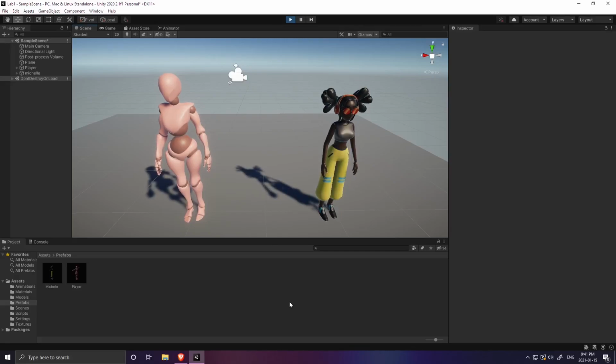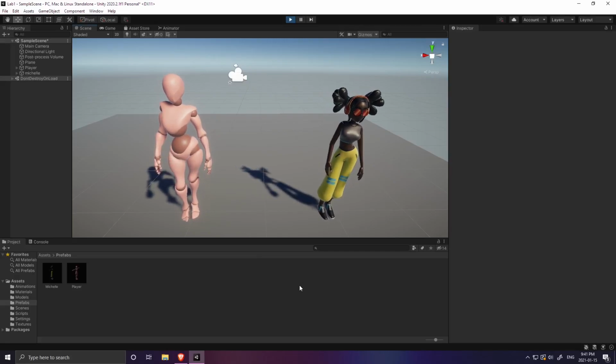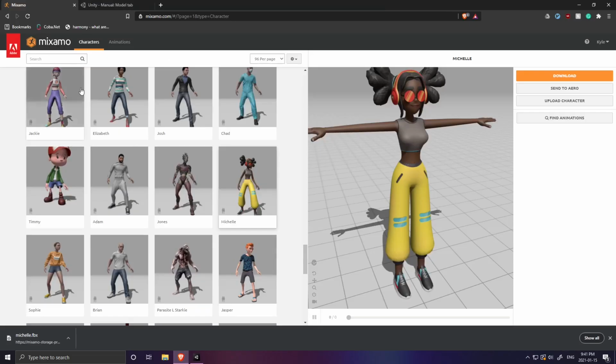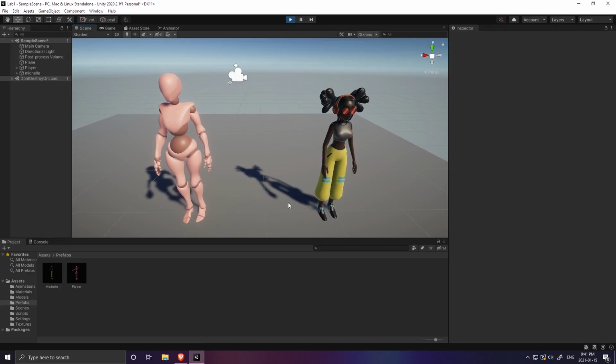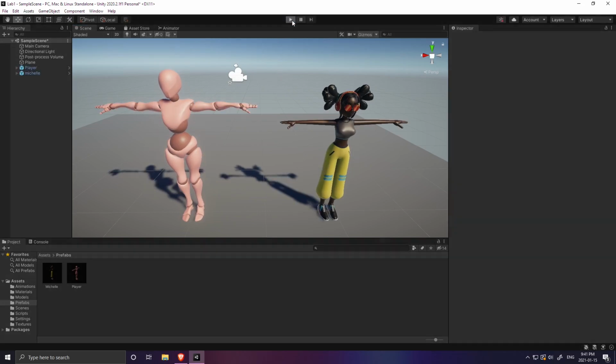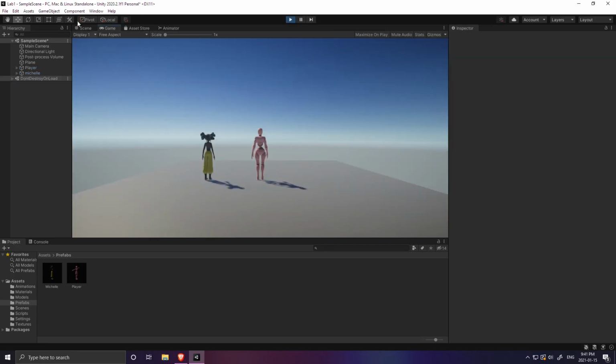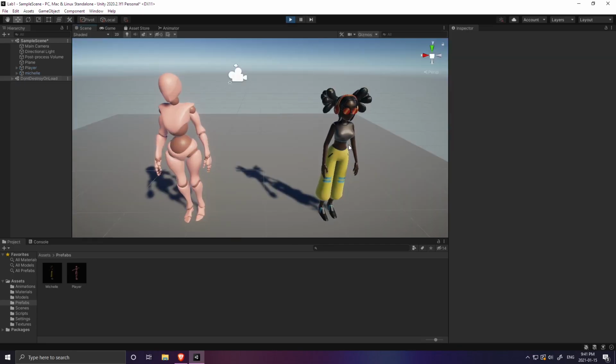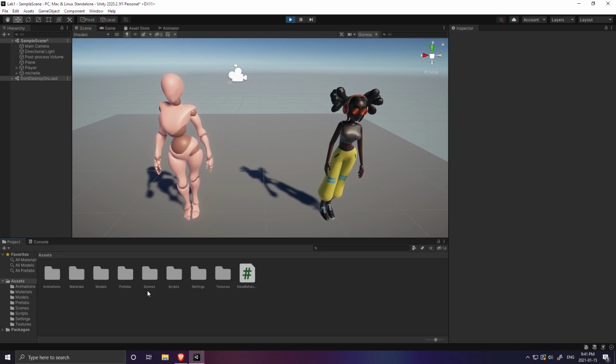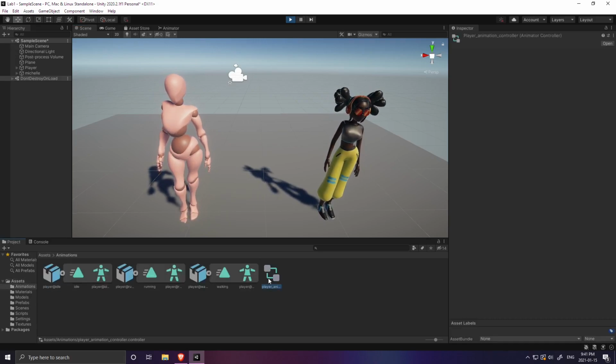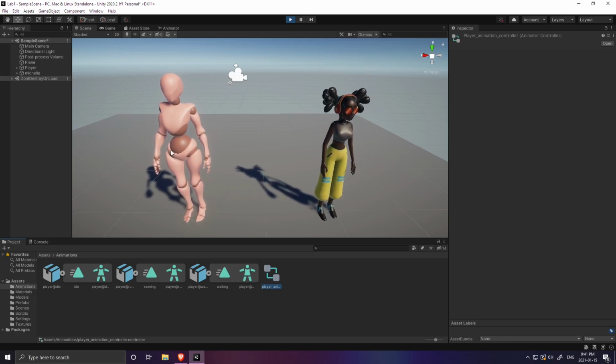Take a look at this example. Here I have two characters, the XBot and Michelle, that I downloaded off of Mixamo, performing the same animation. They both have humanoid Unity rigs, and they can both perform the same idle animation. So I gave Michelle the same player animation controller that we added on the XBot.